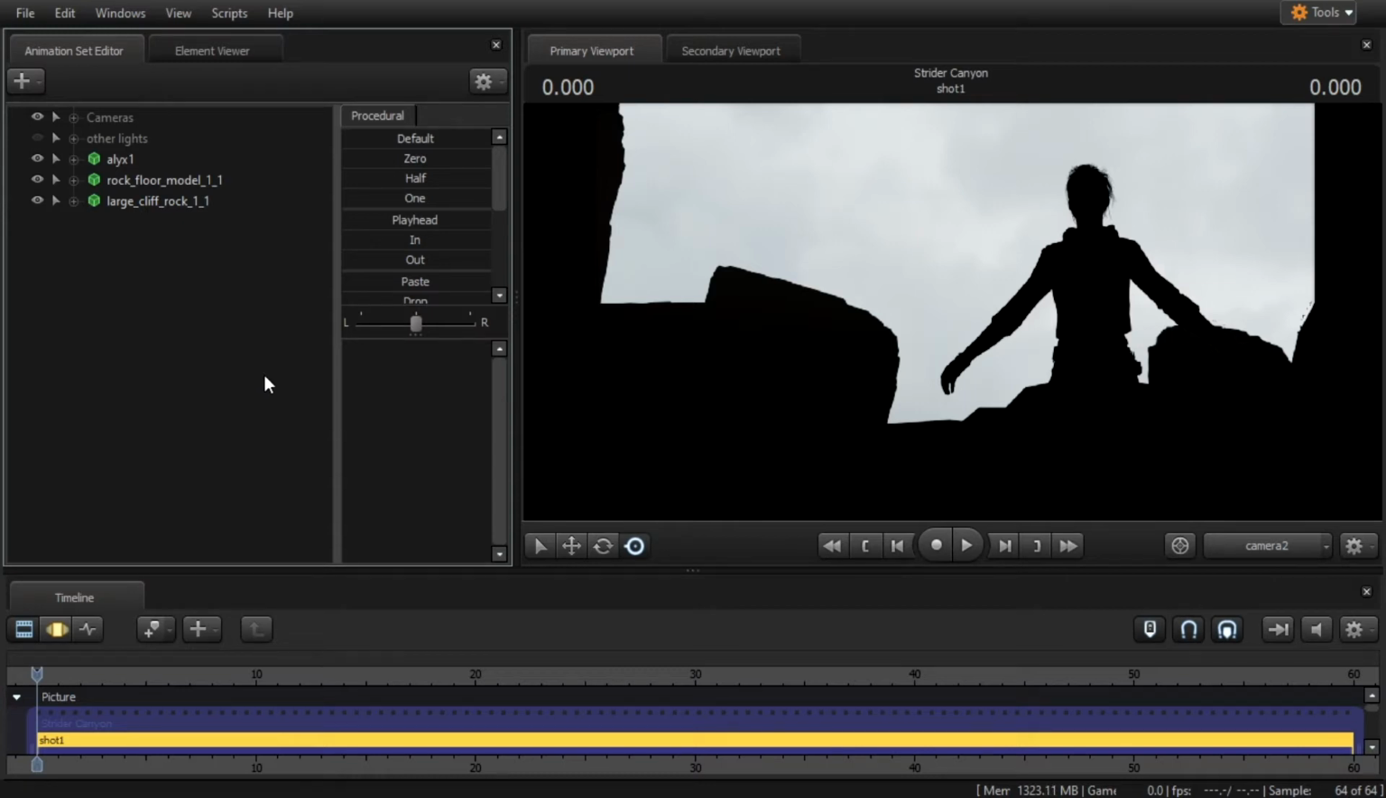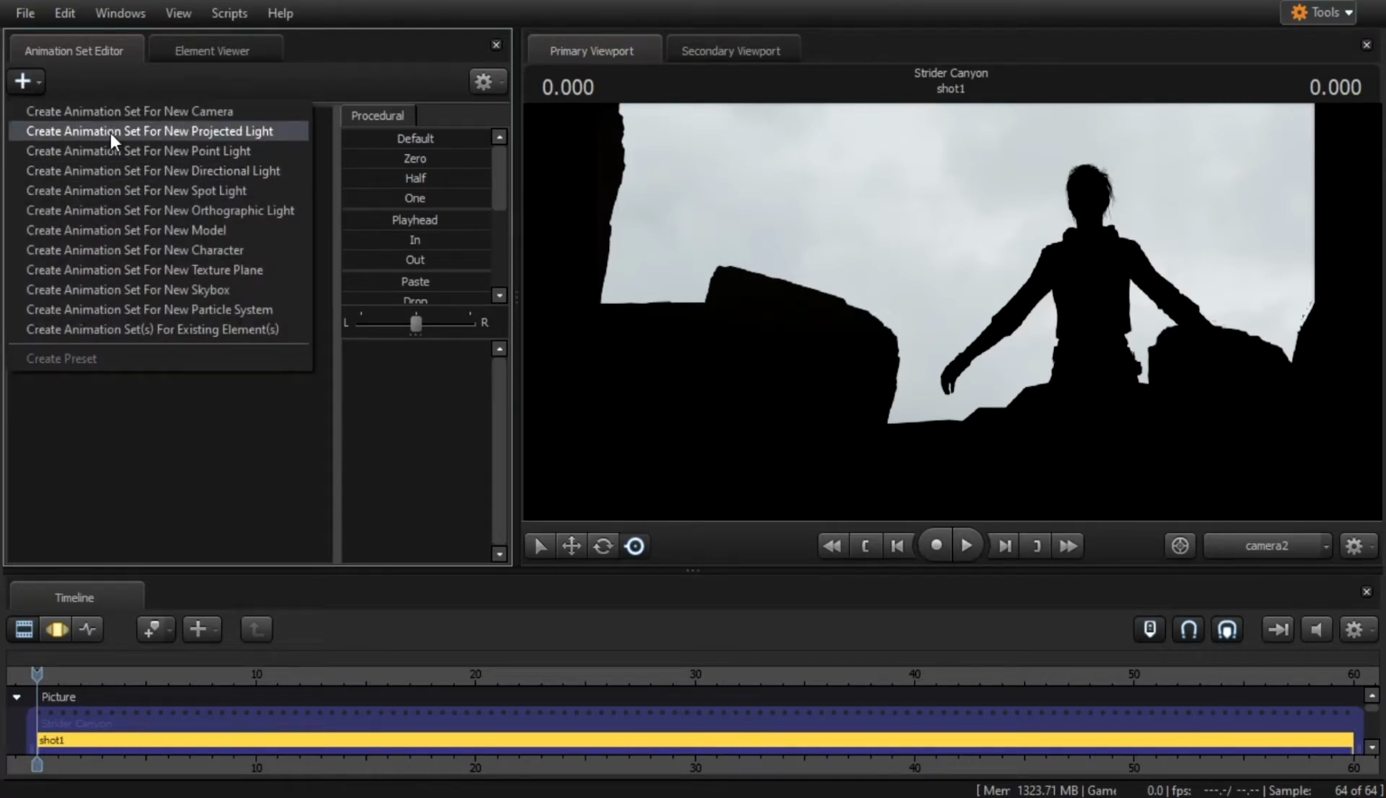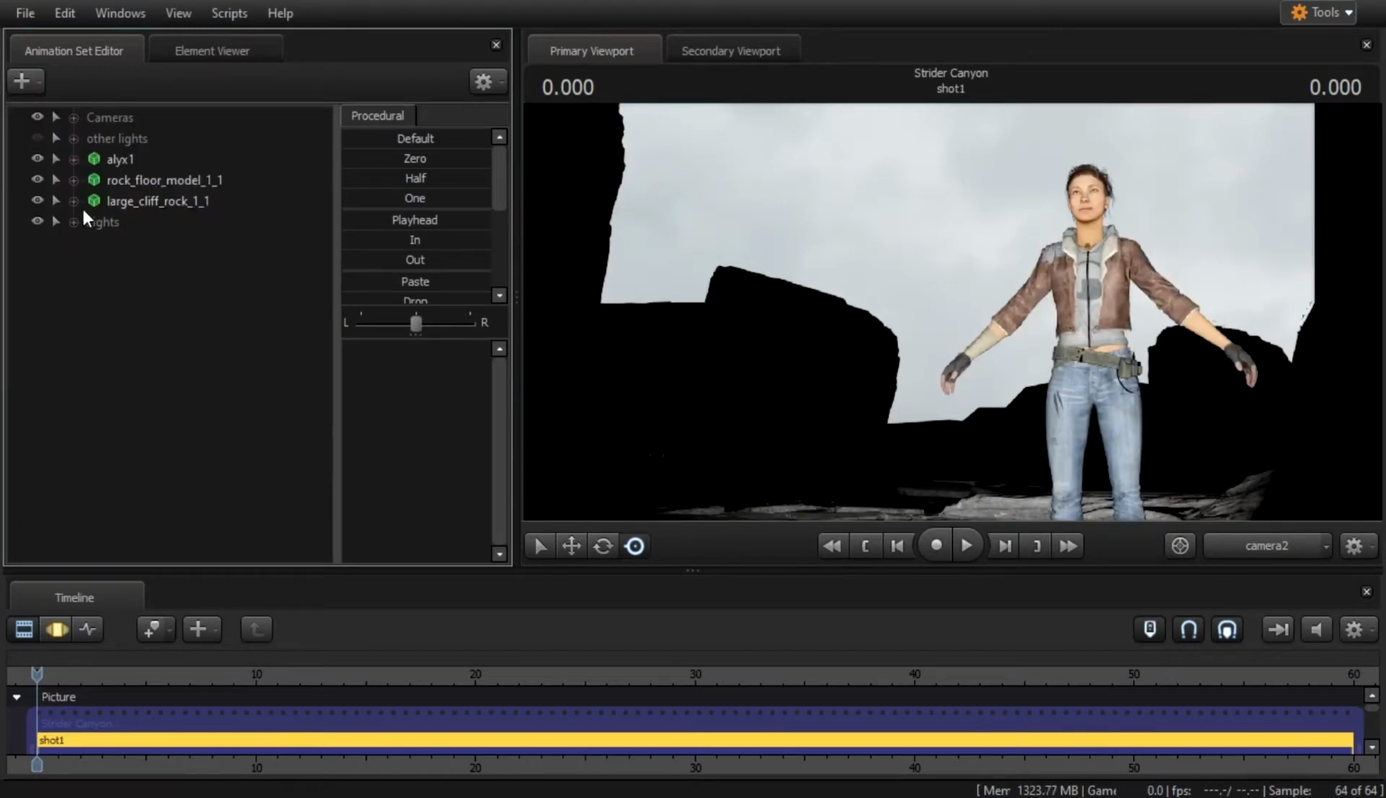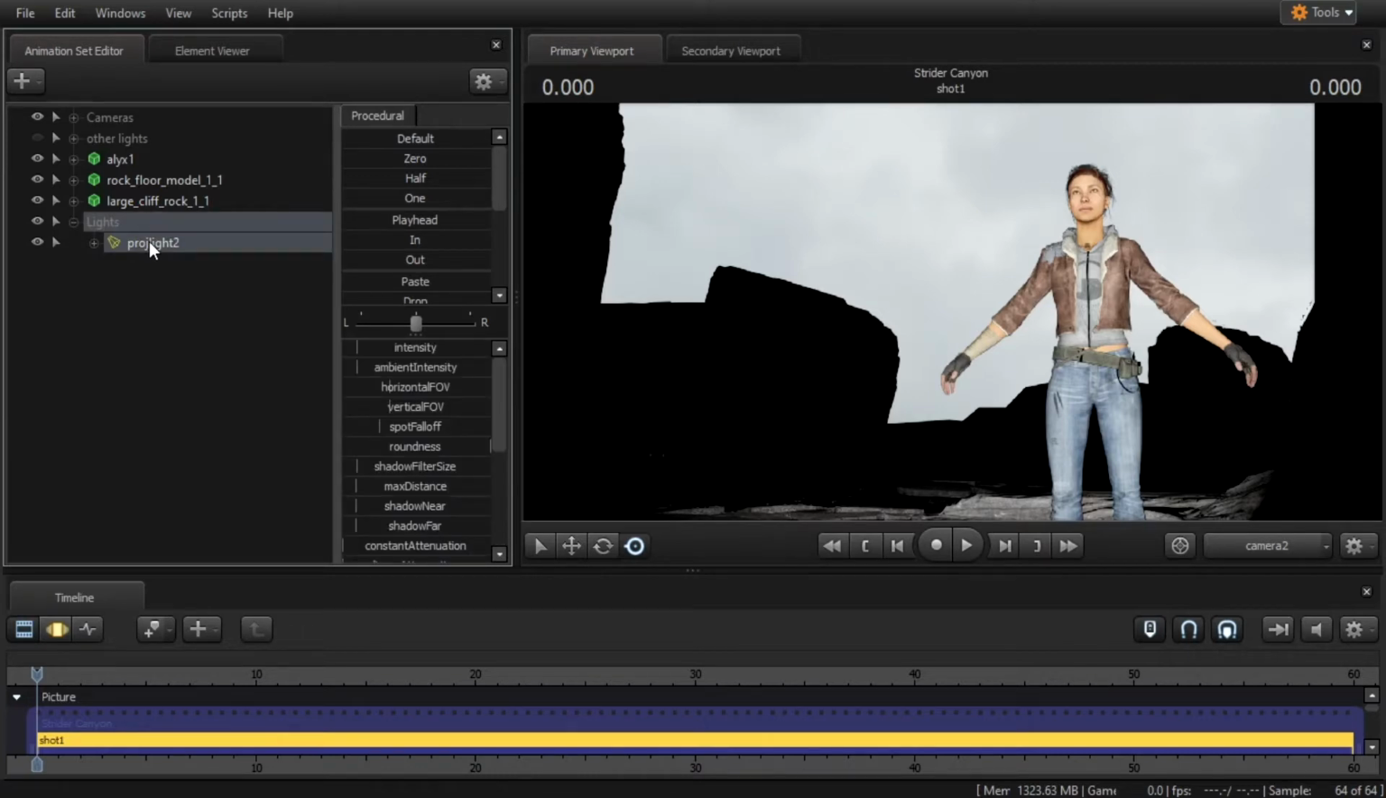To create a new light, click on the plus sign under Animation Set Editor. As you can see, there are 5 different types of lights, unlike Source 1 Filmmaker where there's just one. Projected light is the main and only light that you will find in Source 1 Filmmaker. Each light has their own settings. If any setting names match other lights, it's likely that those settings will have the same effect.